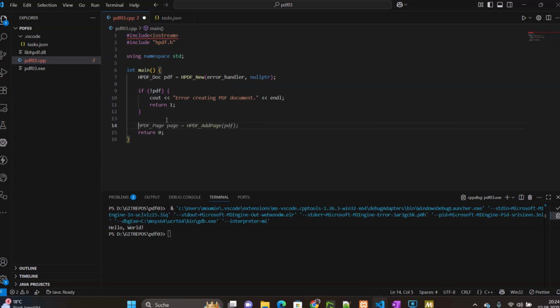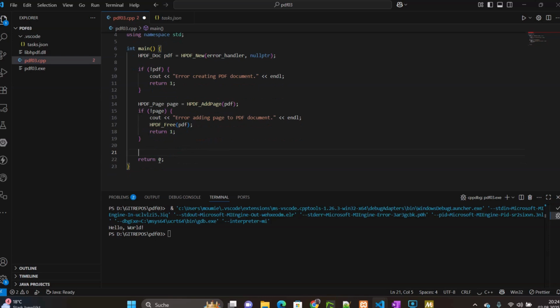Once that one is done, the next thing that we have to do is to create a new page to the PDF document. So this is what we do now. And then if you want, we can also check if there is an error creating that one. Then that one is done now. We have our PDF documents. Now we add a new page to our PDF documents. Here we pass a new page to our PDF document.